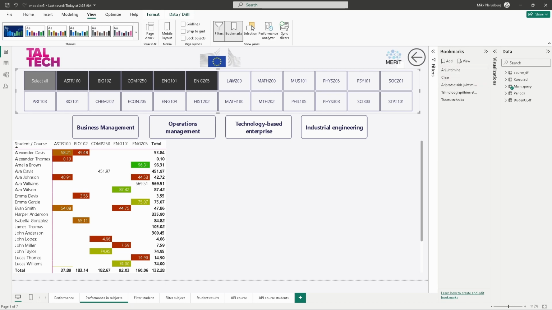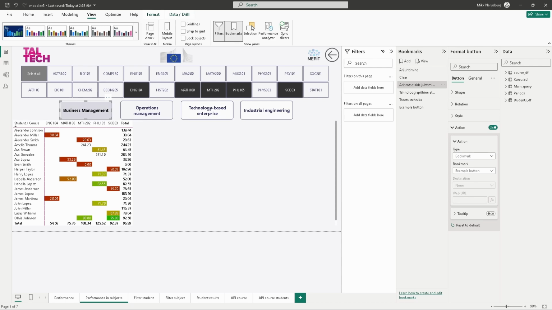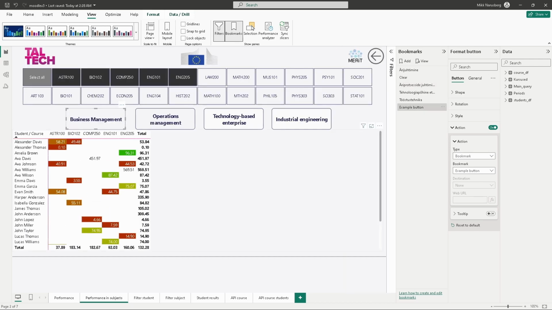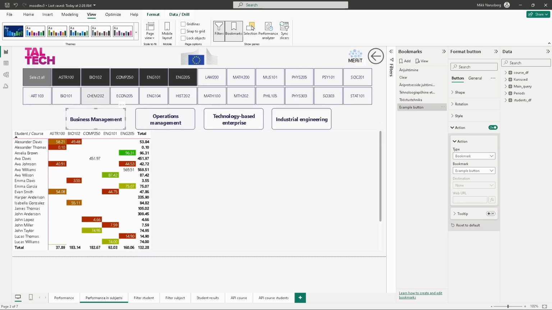Then let's rename this bookmark to Example button. After this, let's select the Business Management button to change the courses for it. Here in the Format button panel, there is the Action menu option. Select it, and under the Bookmark drop-down, we can find the Example button. Now, when we press the Business Management button, the selected courses will be shown. So, for example, I will select the current Industry Engineering to see its courses. But now, when I click on the Business Management button, those 5 newly bookmarked courses are shown. With this, we have updated the Courses button to our bookmarked selection.